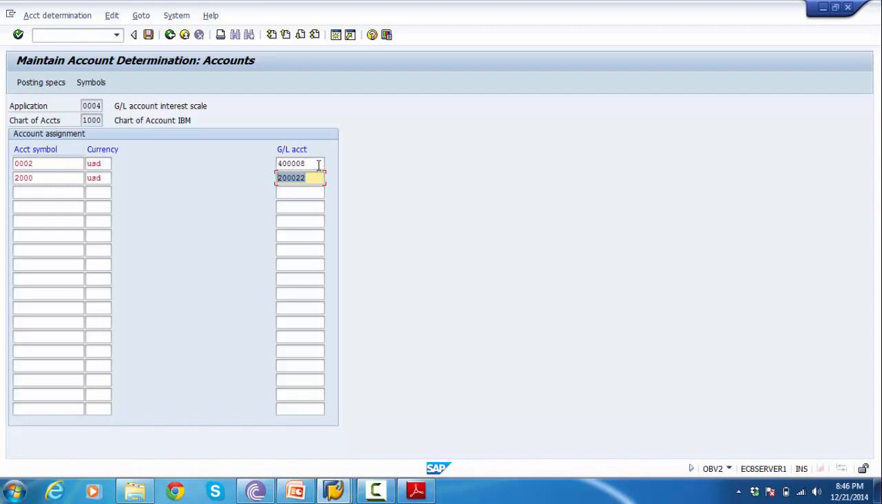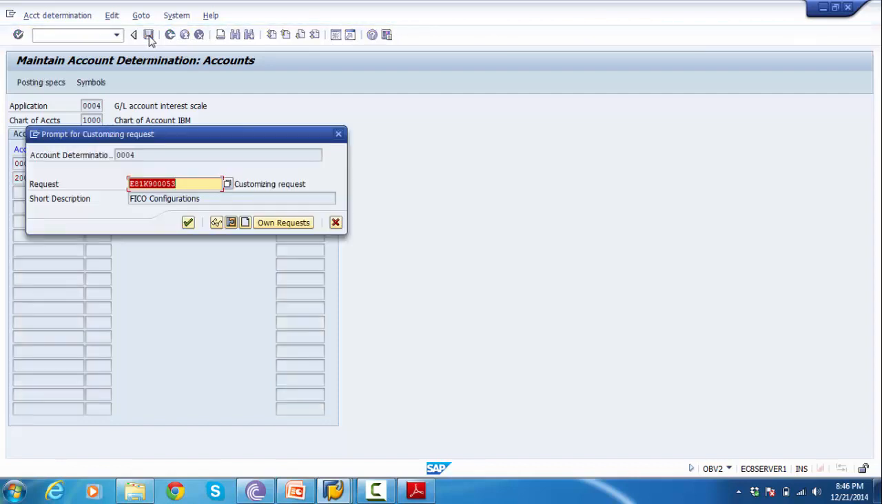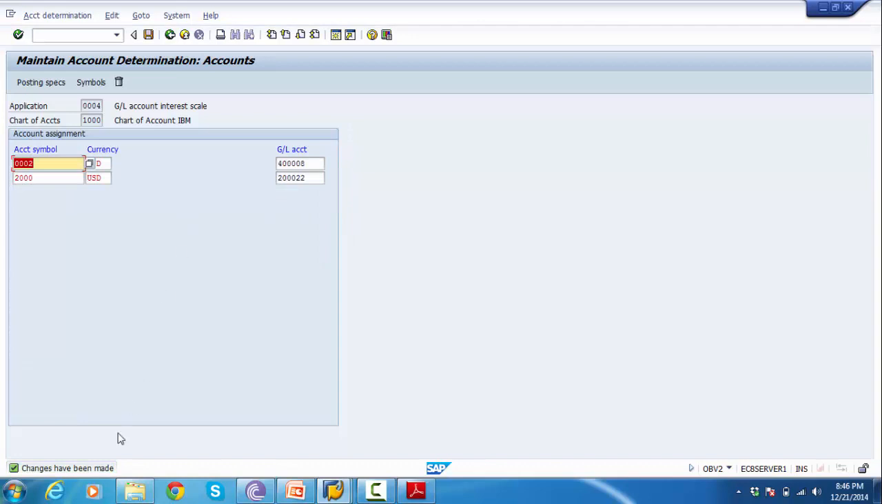Similarly, you need to assign your interest account onto the symbol 002 and then the loan account to the symbol 2000. Now once we have assigned the GL over here, we can go and save this screen, and your automatic GL assignment has been done. So you can see the changes have been made.